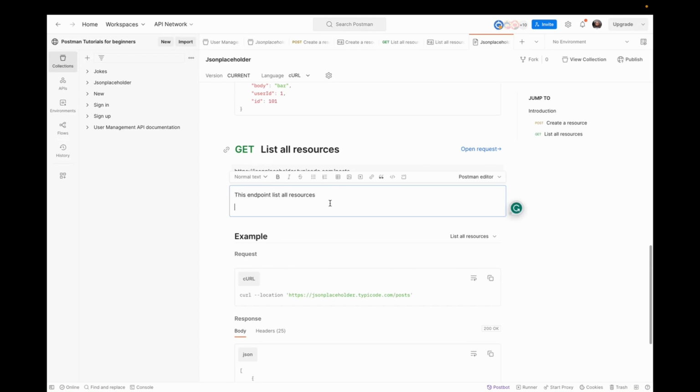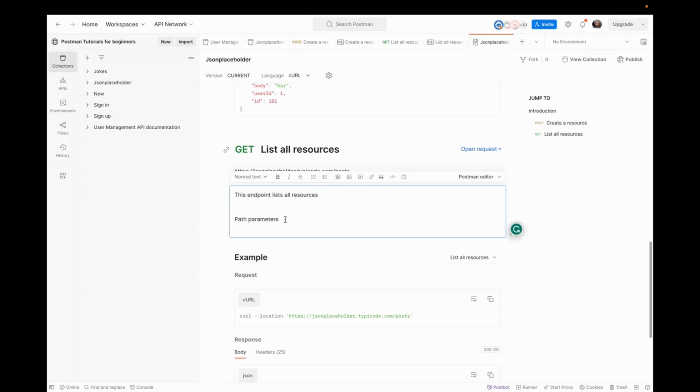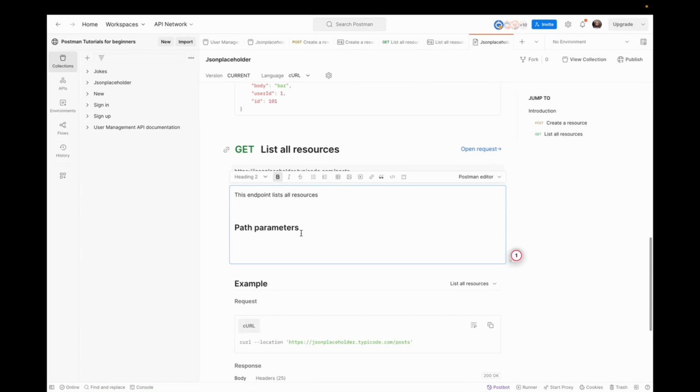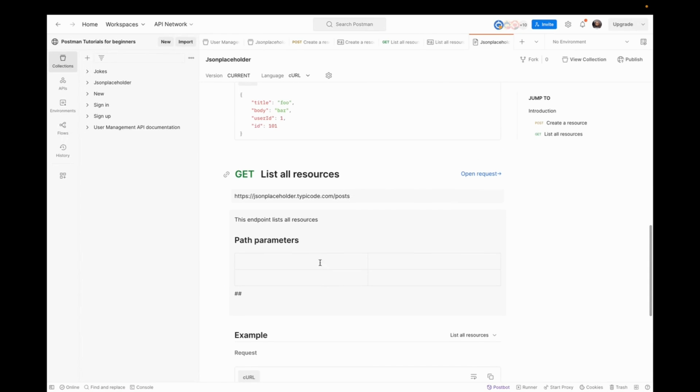Now, if you want to add more information, like explanation of parameters, path parameters, query parameters, and all that, you use this section to come down here. For example, you can say path parameters, so you build it, and it's also in Markdown. So you can use Markdown, and let's say you want to add a table, you can add a table, and you have it here. So we start explaining it.